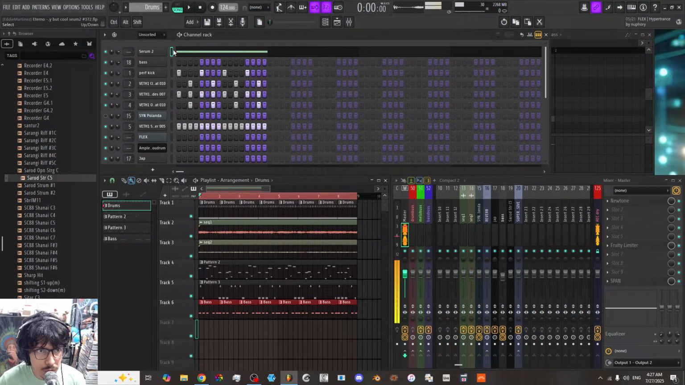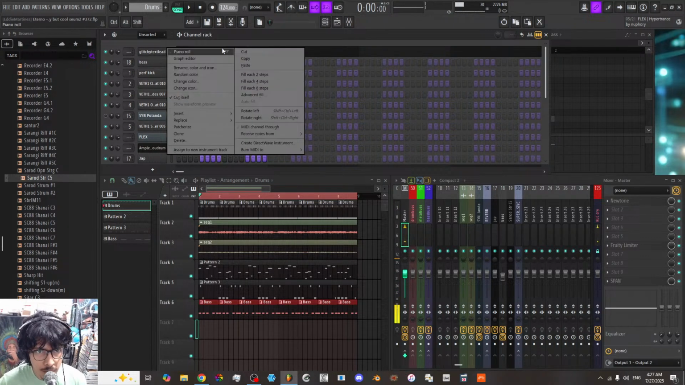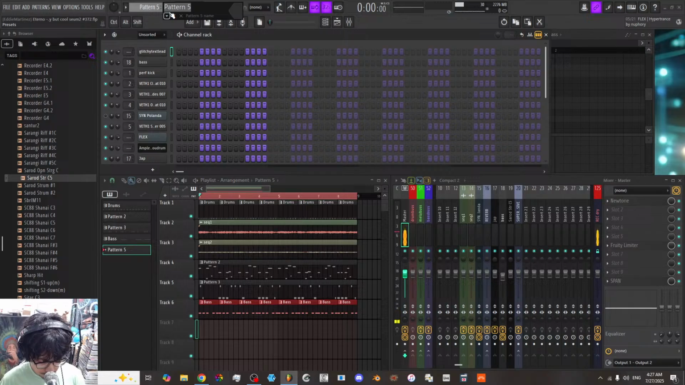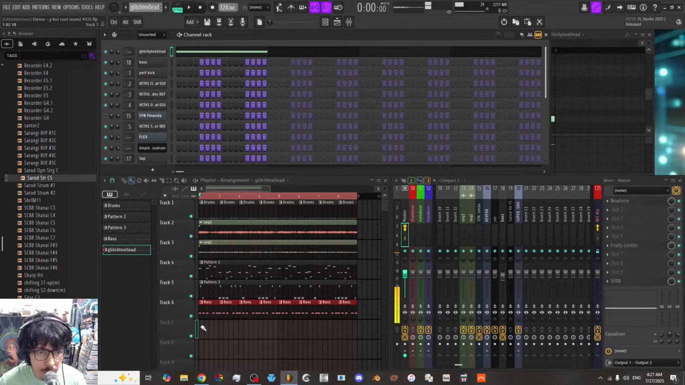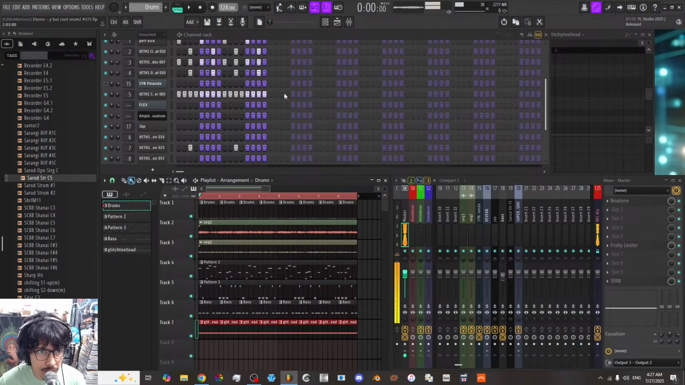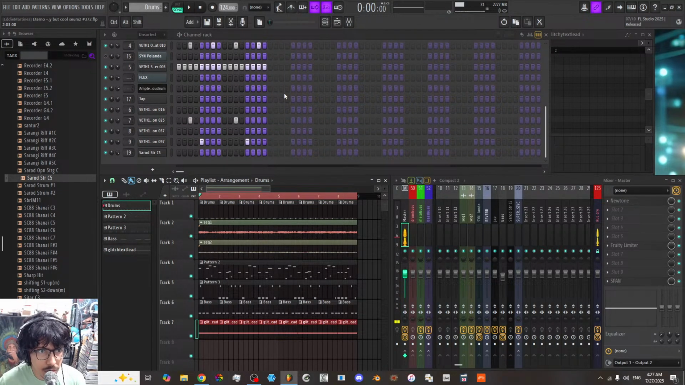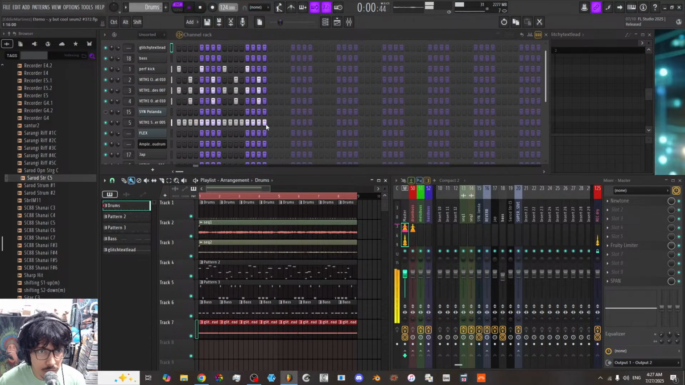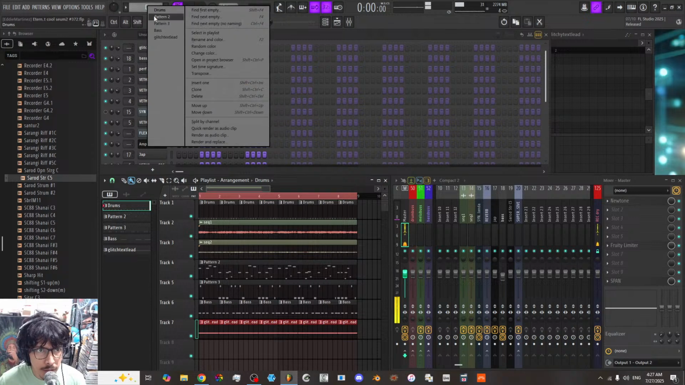We got Serum 2, which is the lead sound, right? The glitchy text lead. We'll cut that out, make a new one. Glitchy text lead. Paste that in here. And we'll paste that down here. Go back into the drums. And then I believe all this is just drums. Let me play it by itself. Yes, it is. Okay. So that's drums.